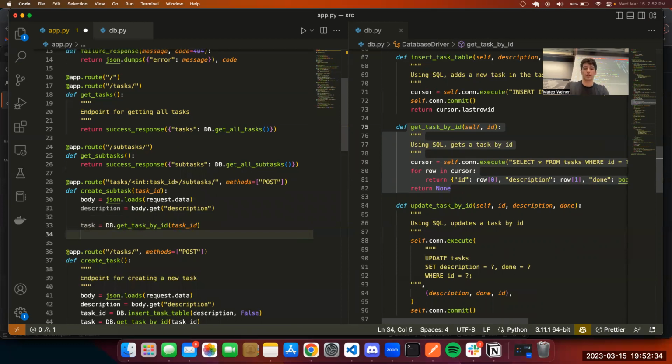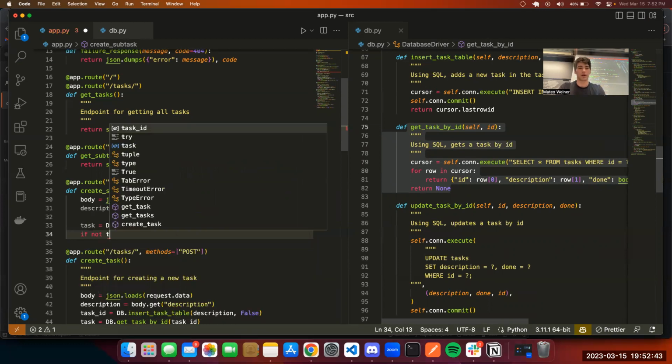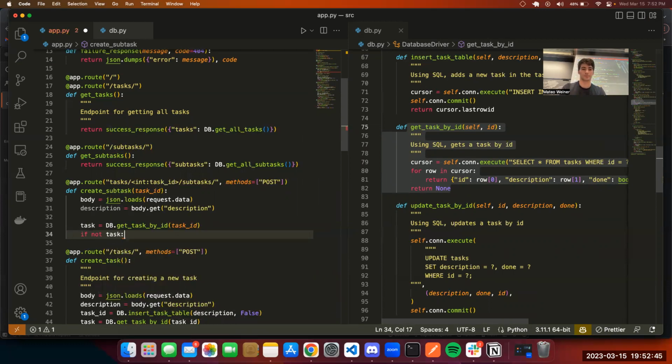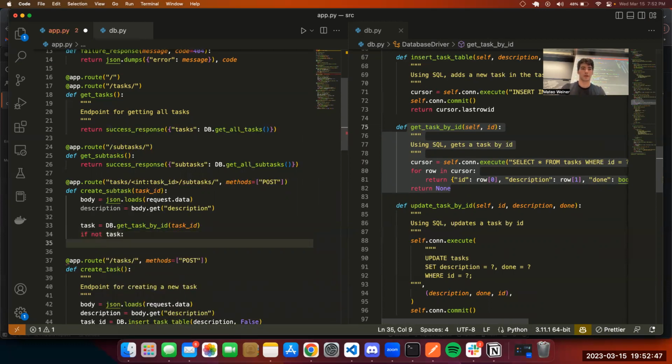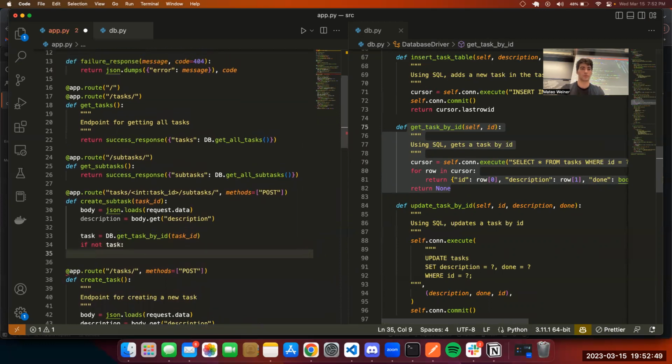If there is no ID or if that ID doesn't actually match up to a task, then this is where we throw our error. If not task, then we want to return a failure response. And if you see here, the failure response can just take in a message and it'll actually put that into the error dictionary with the message. So we can just say task not found.